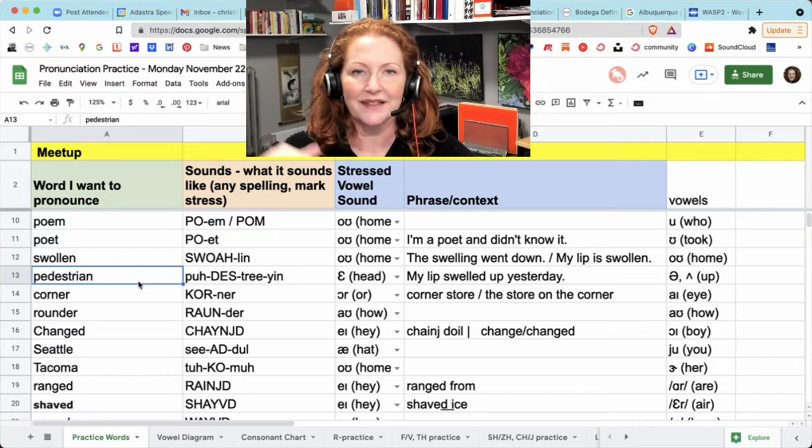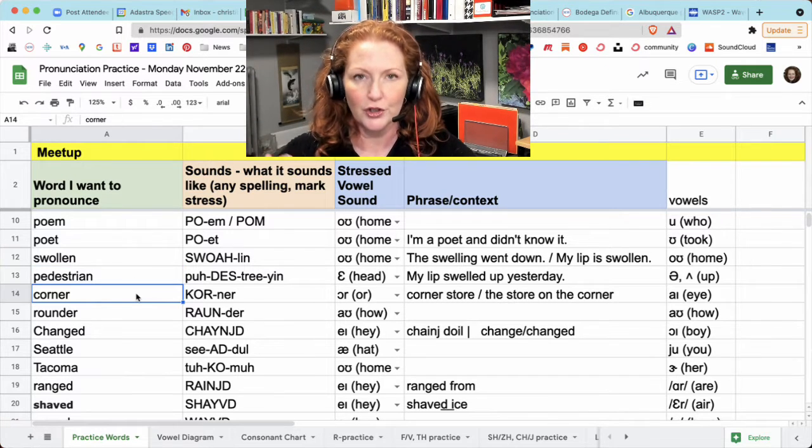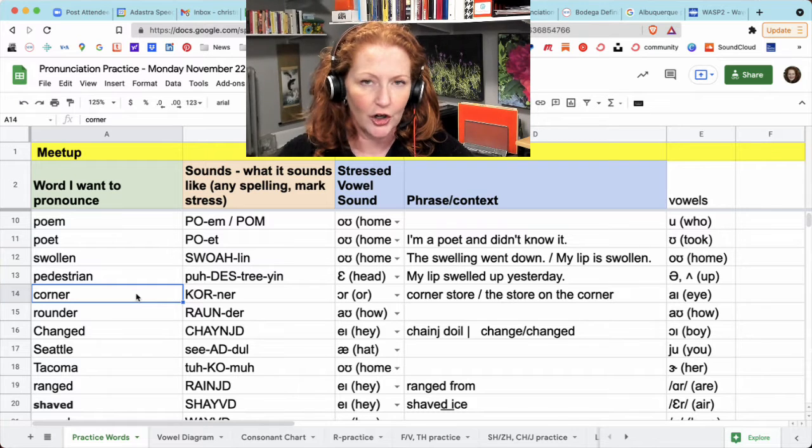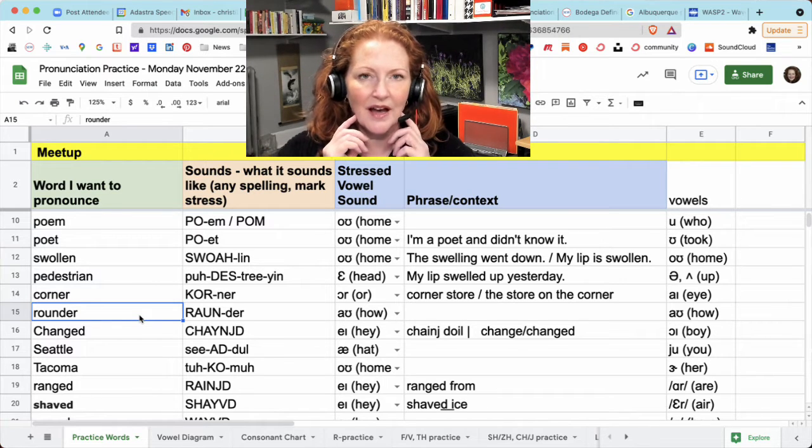Pedestrian. Corner, so RR, corner. The corner store, the store on the corner. Lots of good R practice. Rounder. So for ow, you have to open a lot. Ow, rounder.